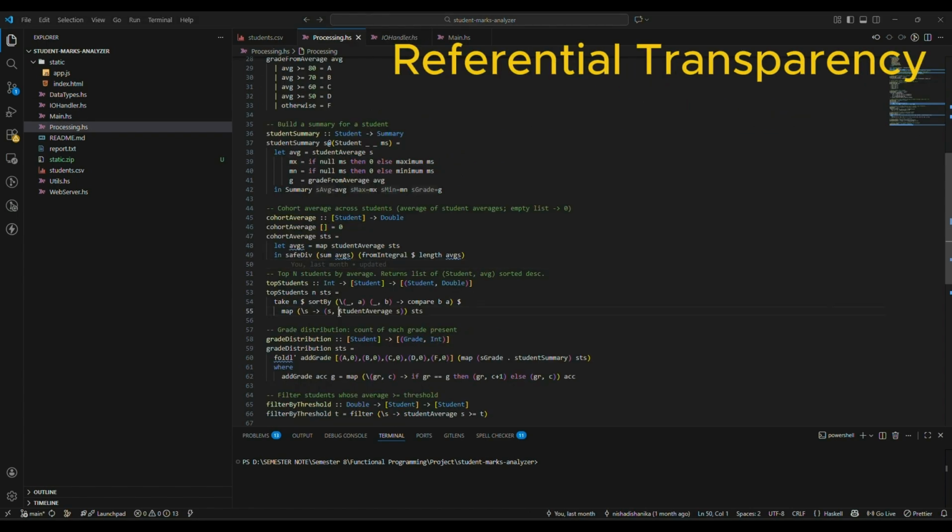Because our functions are pure, the program has the property called referential transparency. This means that an expression like studentAverage s can always be replaced by its resulting value without changing the behavior of the program. This property makes the code easier to understand, debug, and reason about, which is one of the core benefits of functional programming.